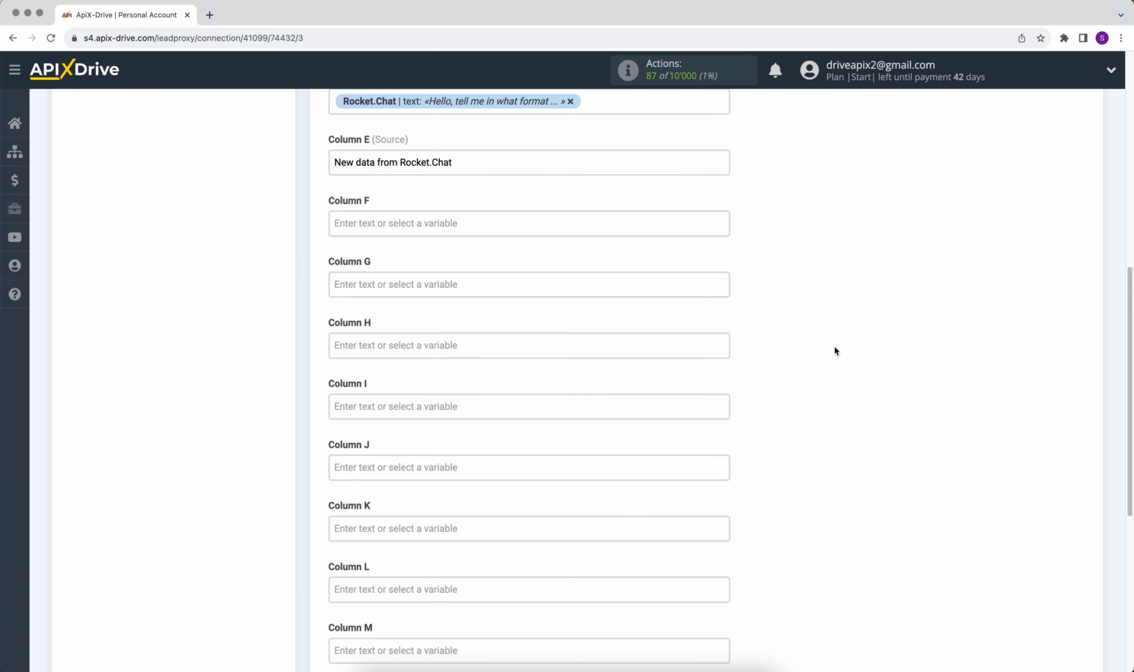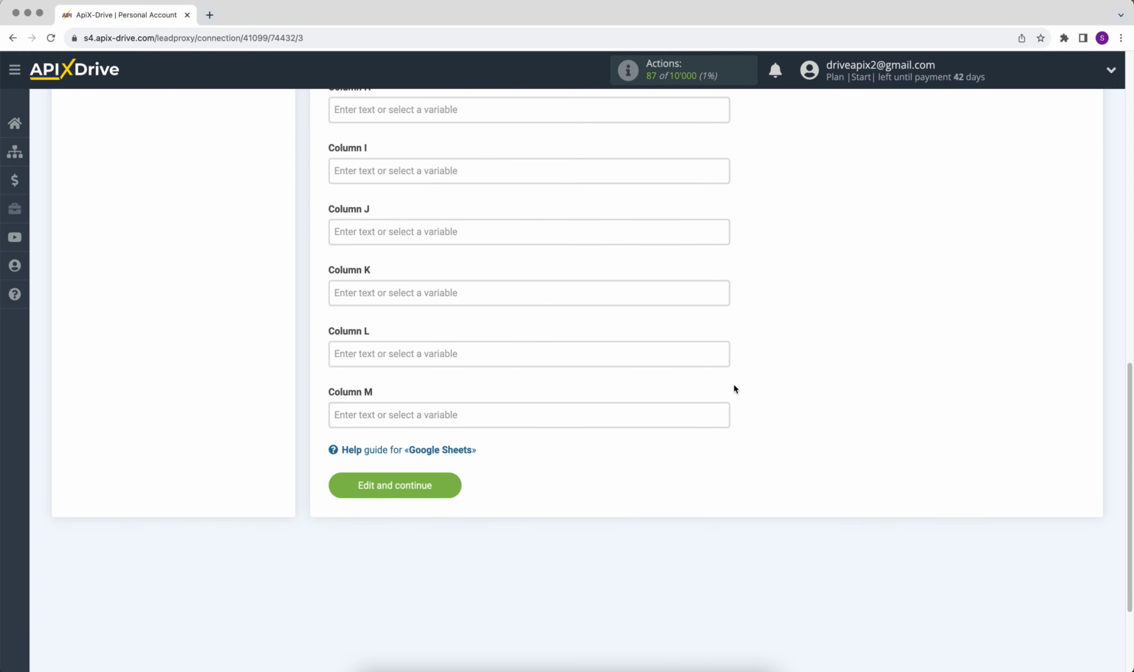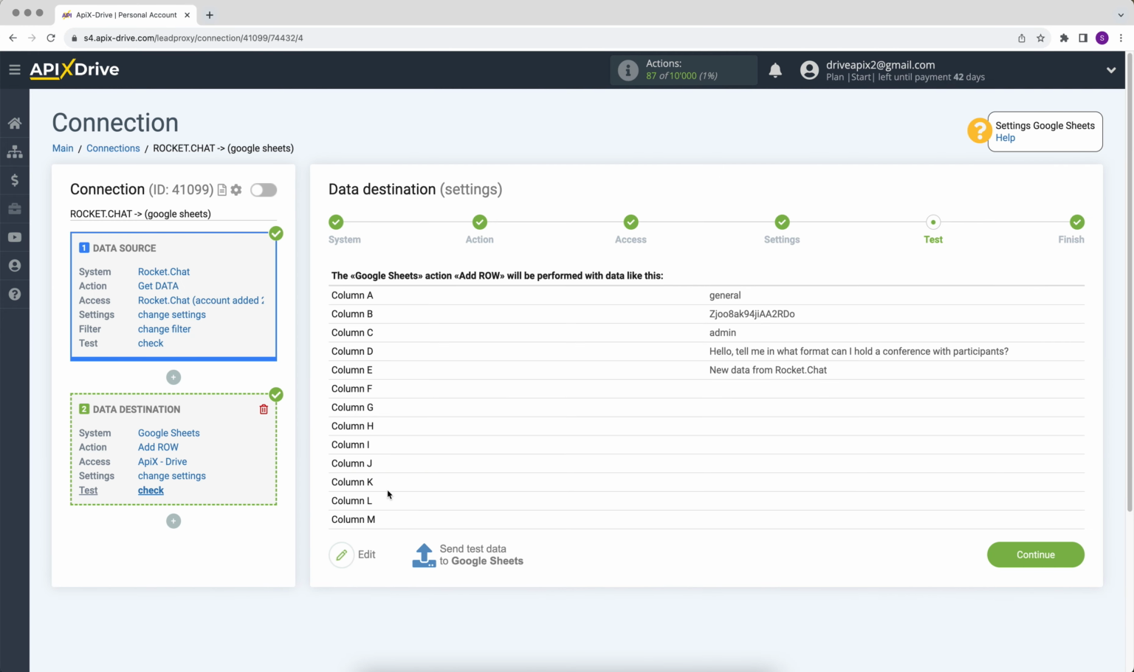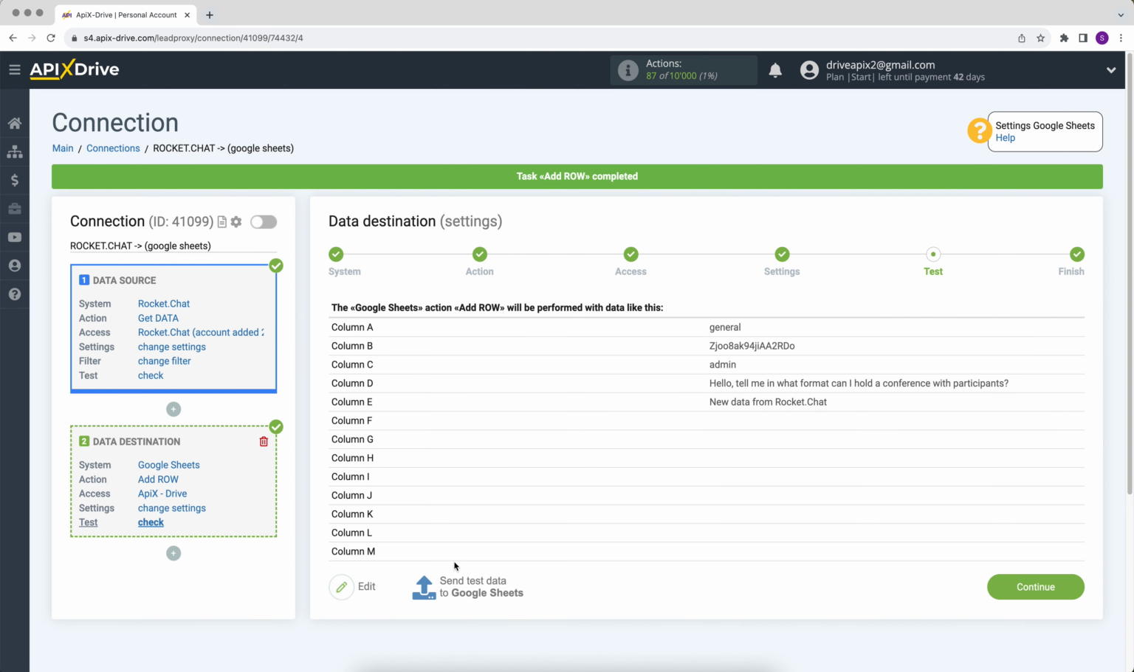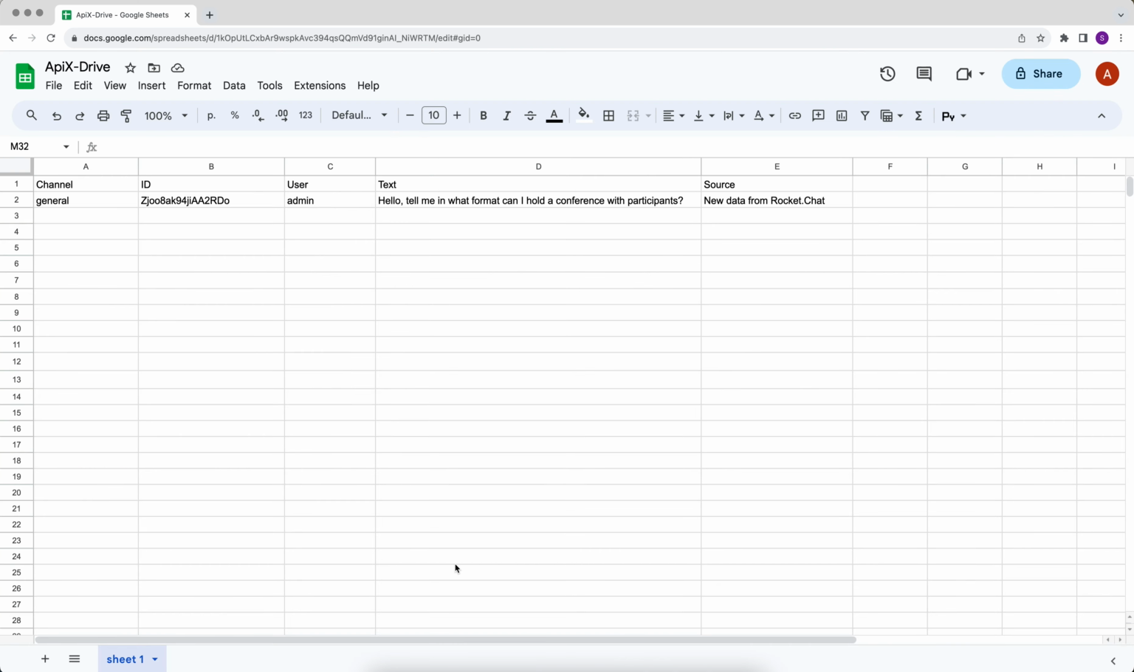When all the necessary data is assigned, click Edit and Continue. At this stage, we see the test data that will be sent to Google Sheets. In order to check the correctness of the settings, click Send Test Data to Google Sheets. Go to your personal Google Sheets account and check the result. If everything suits you, we return to the ApiX-Drive service and continue setting up.